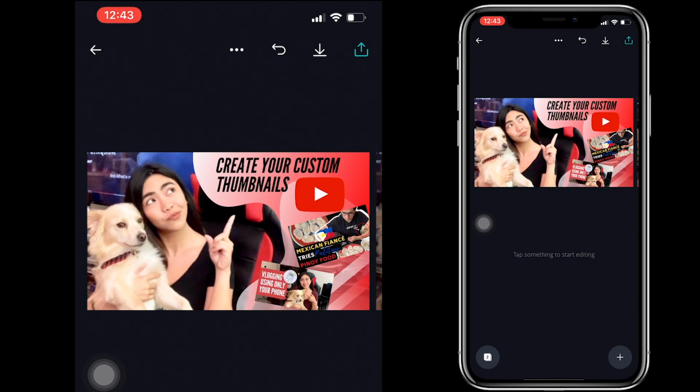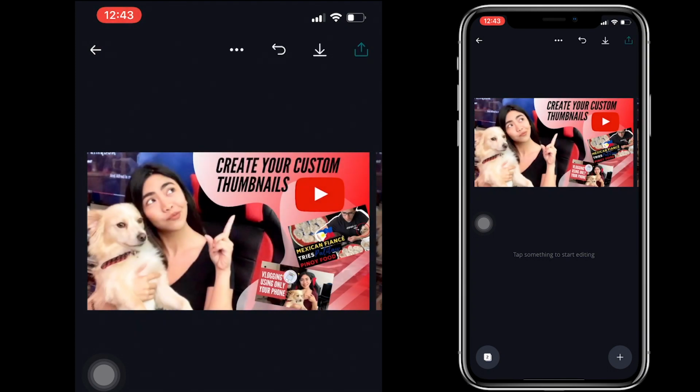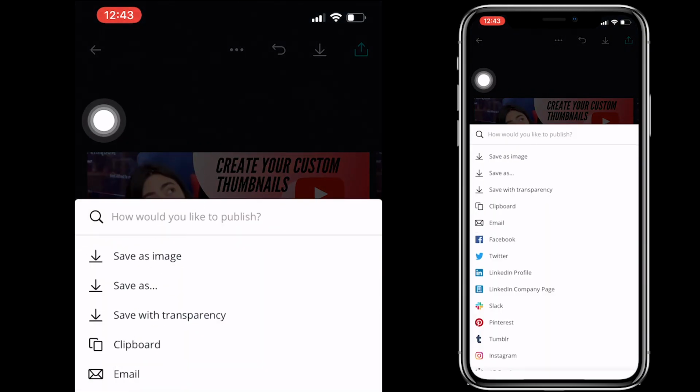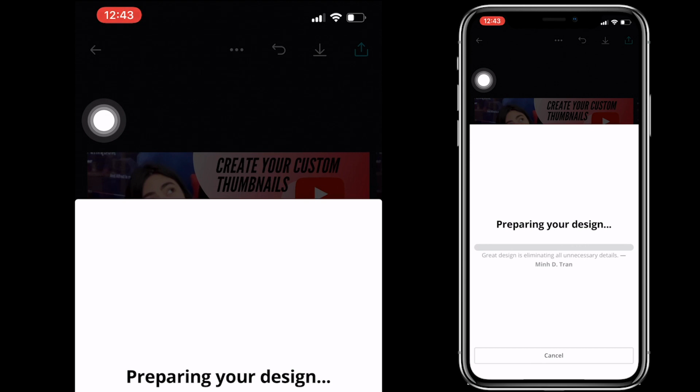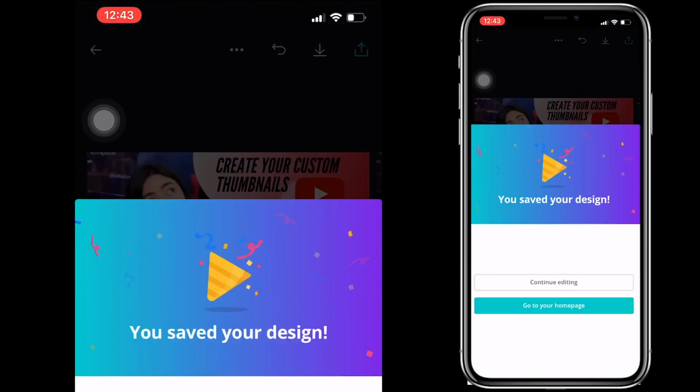I think that the text is very readable. It has a good contrast with the white and red gradient. I'm just downloading it now to my phone and saving it so later on I can upload it to YouTube. Let's take a look at the final design here, guys.